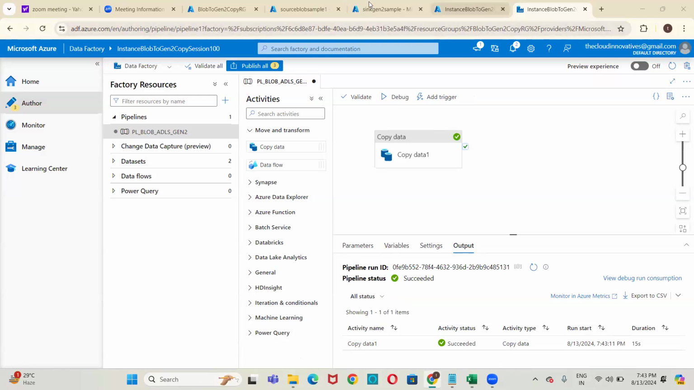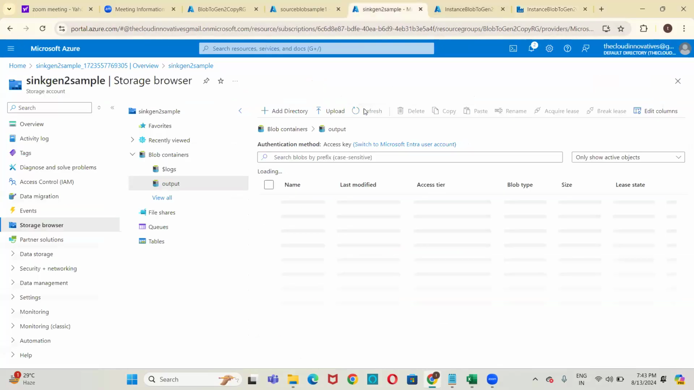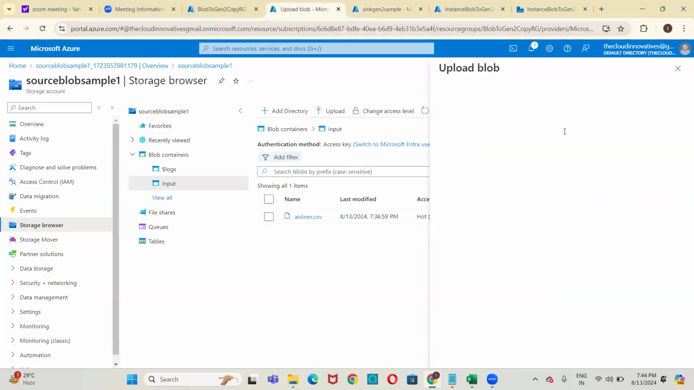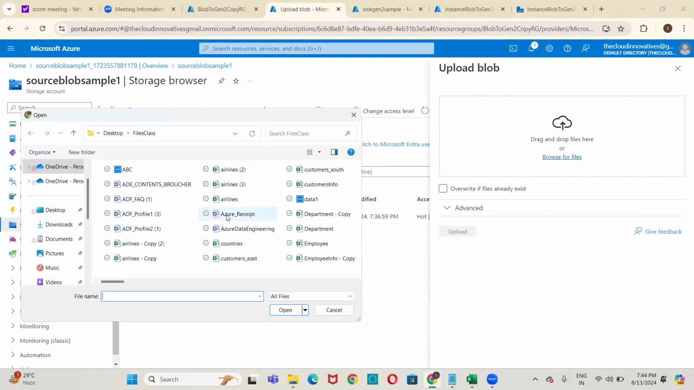Anyways, it's done, guys. So just check it here. Refresh the sink system. Airlines.csv is copied. From the source, I have copied the file to the sink system. Now, this is for only a single file, guys. If you have multiple files like this, how do you copy them? Now, guys, come to the source. I'm uploading multiple files here. See, browse it.